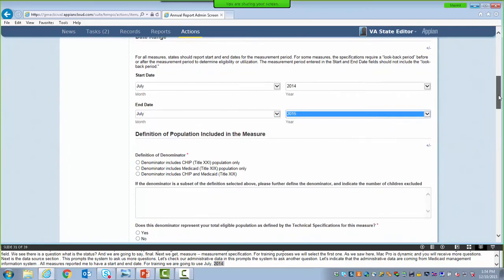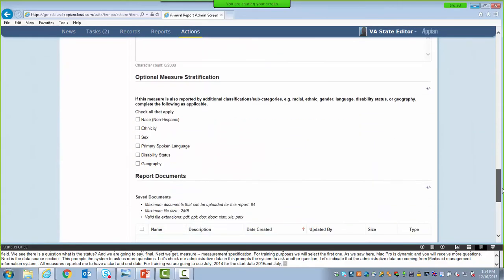If at some point while you are filling out your report, you want to return to the admin screen, you can do so by going to the bottom of the current page and selecting Save.